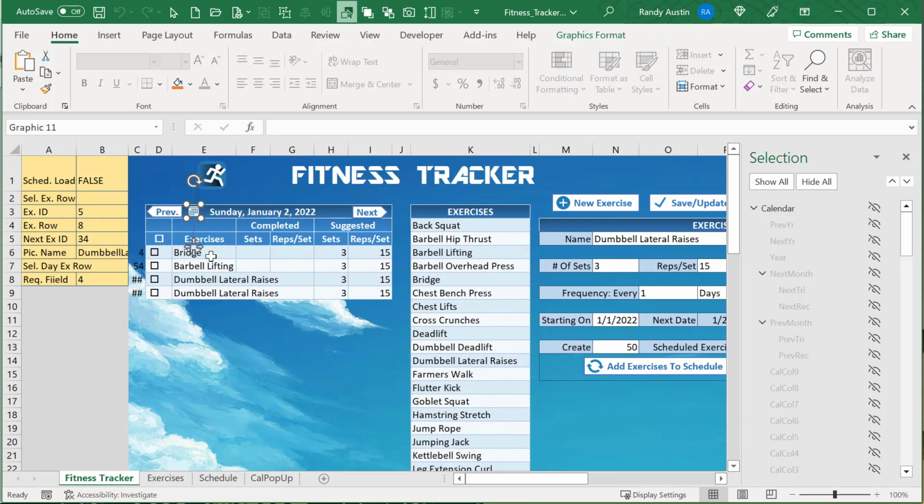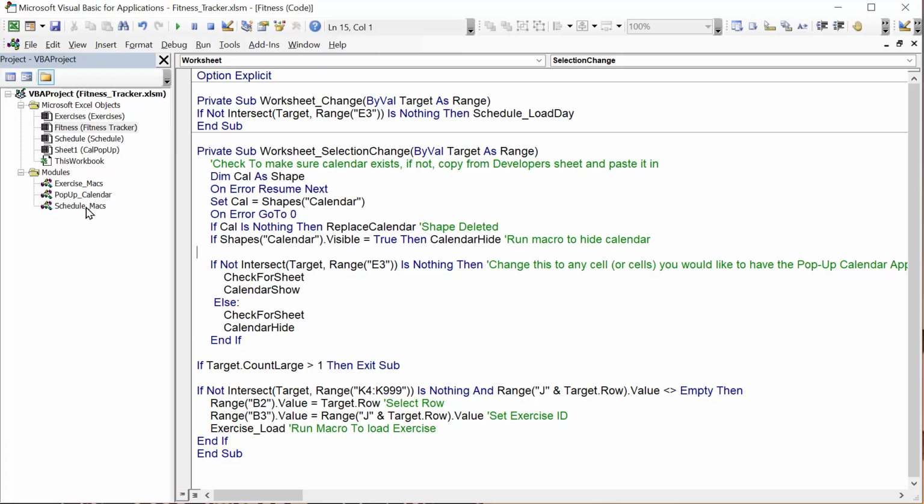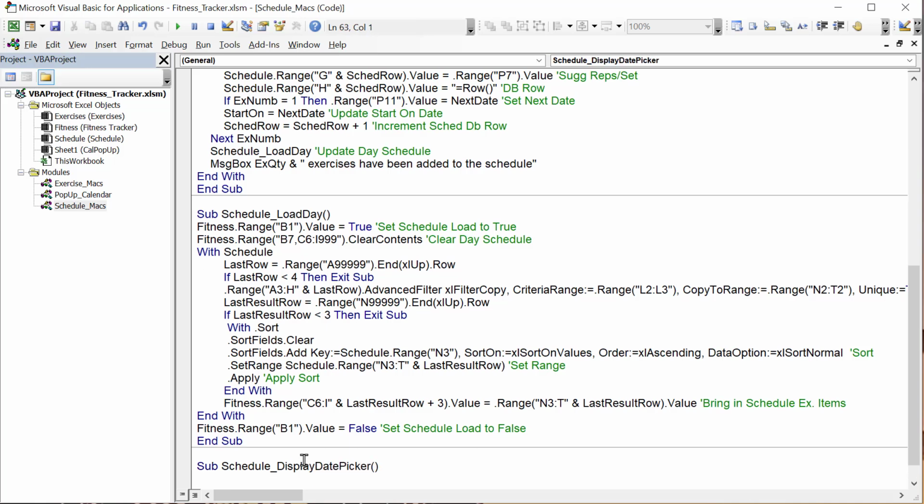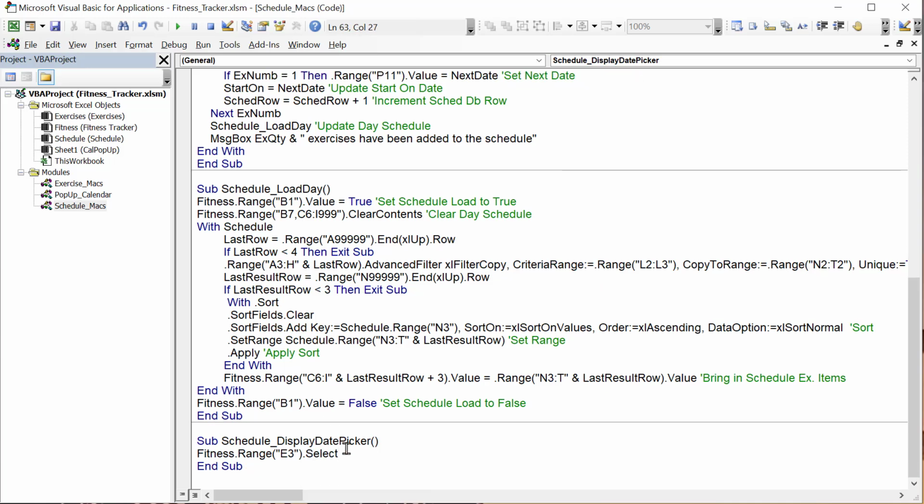Great. So what I want to do, clicking this, I want that calendar to appear. So let's write a little macro to do that. And that's going to be in our scheduling macros. I'm going to scroll down and I'm just going to create a macro called sub schedule display date picker. Okay, date picker. Kind of a long name for a short macro. I think the name is longer than the macro. So all we need to do is do fitness.range E3.select because we know when we select it, it's going to appear. So that's all we need to do.